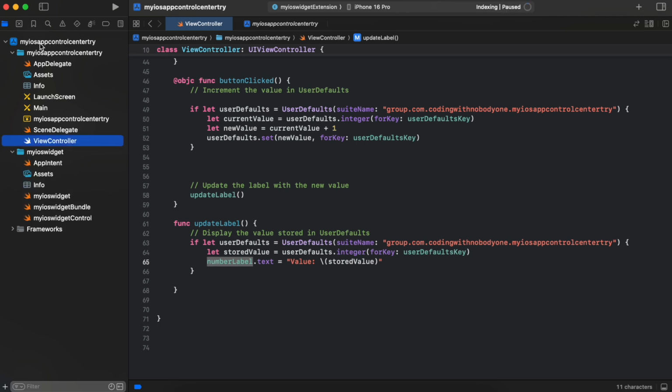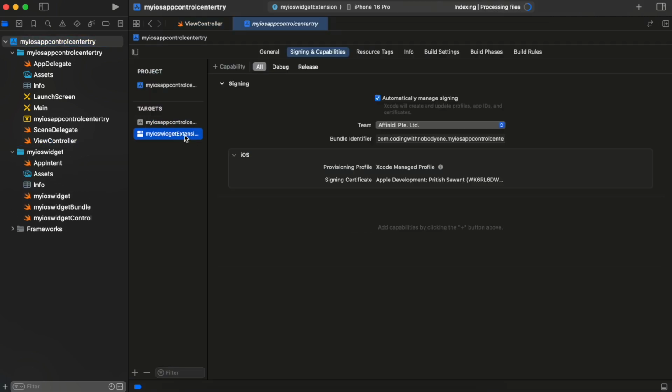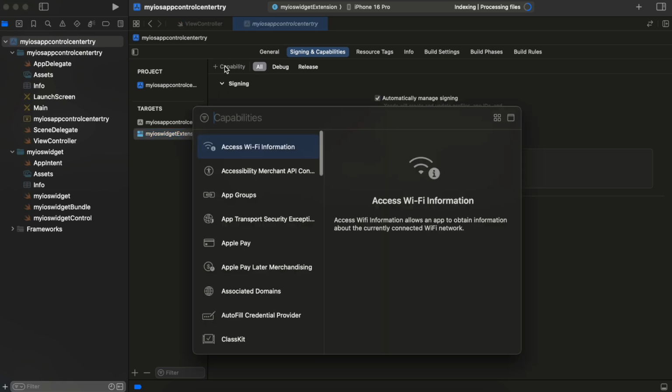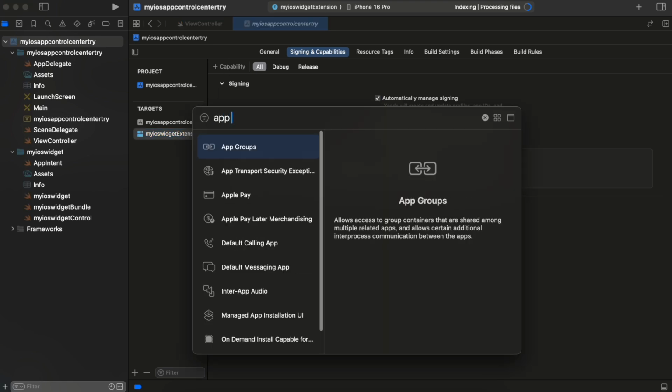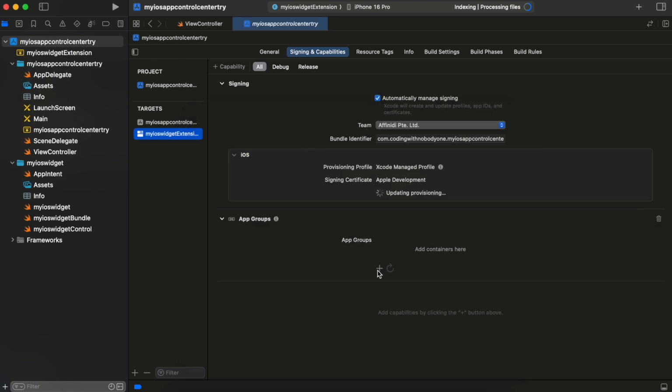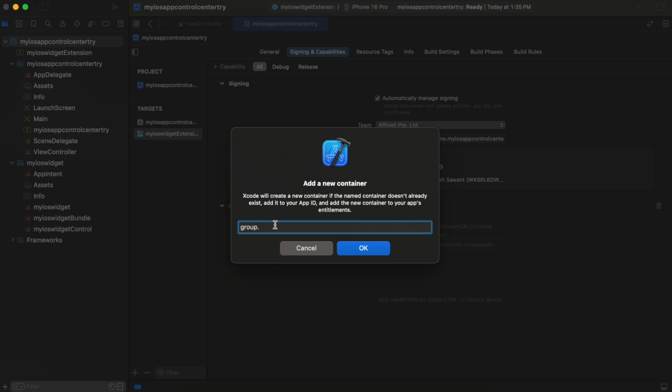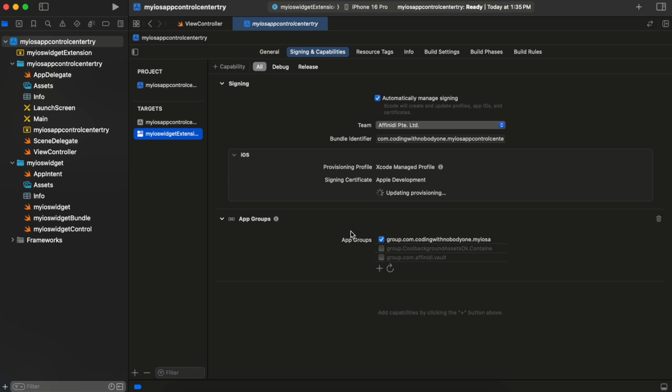Once that is done, again go back to your project, go to your widget extension, again click on plus capability, search for app group, click on add, then click on this plus button again, and here again paste the same thing what we have done for our main app. So group dot whatever is our bundle identifier. Now don't copy the bundle identifier of our widget, because our widget's bundle identifier also has whatever is our parent bundle identifier dot widget name. We don't want that, we just want group dot whatever is the app's bundle identifier. So be careful with that and just click on OK. Then okay, here you can see this has also been added.